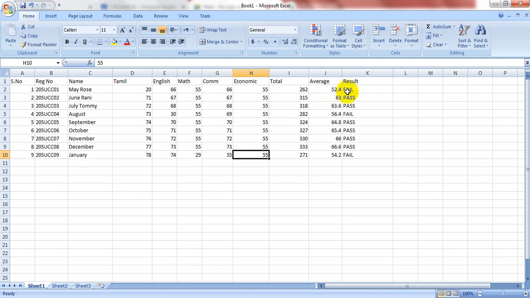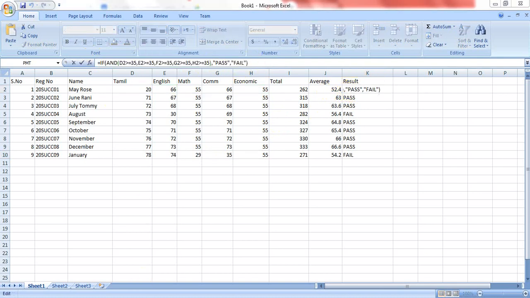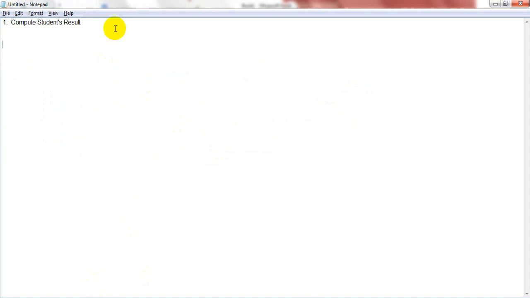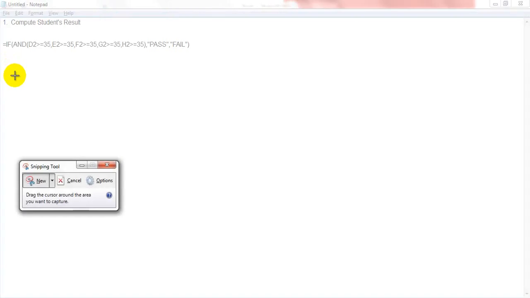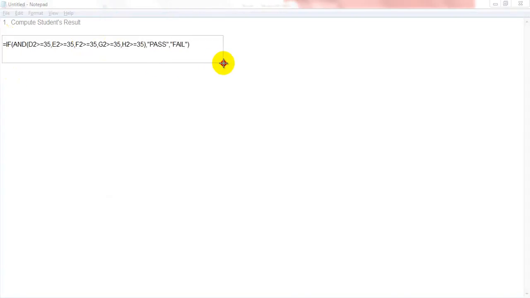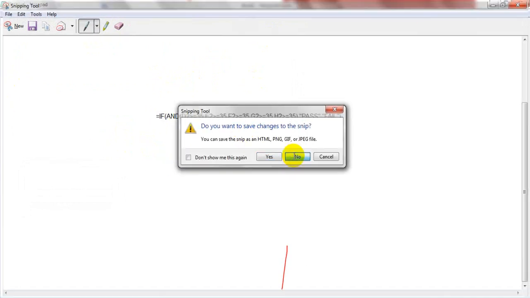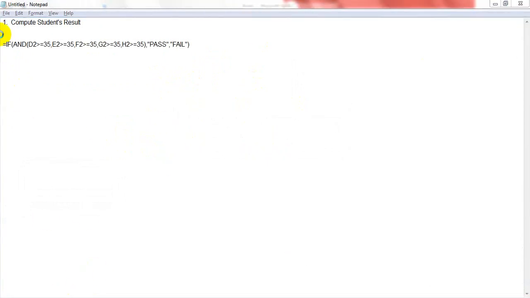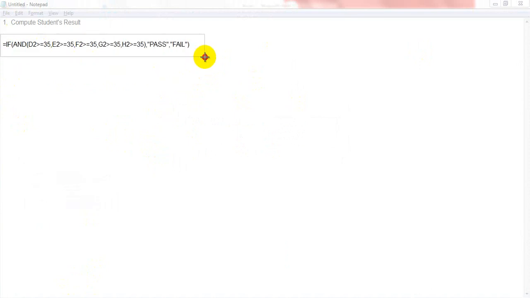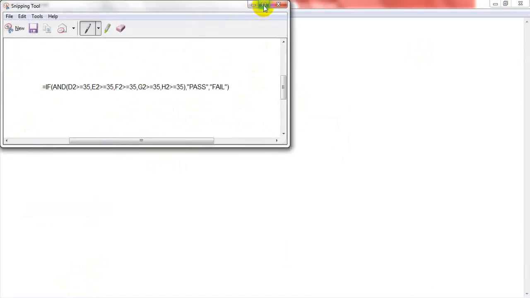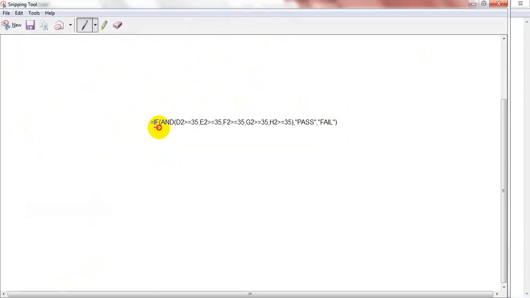In this way you may compute the result. But this is the formula. This formula has two conditions. First is the if condition.